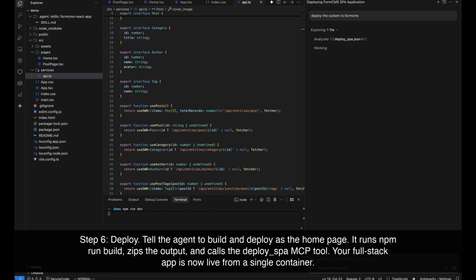Step 6. Deploy. Tell the agent to build and deploy as the home page. It runs npm run build, zips the output, and calls the deploy_spa MCP tool. Your full-stack app is now live from a single container.